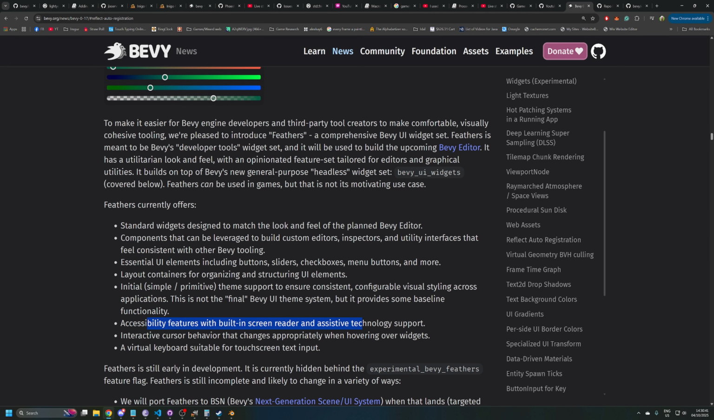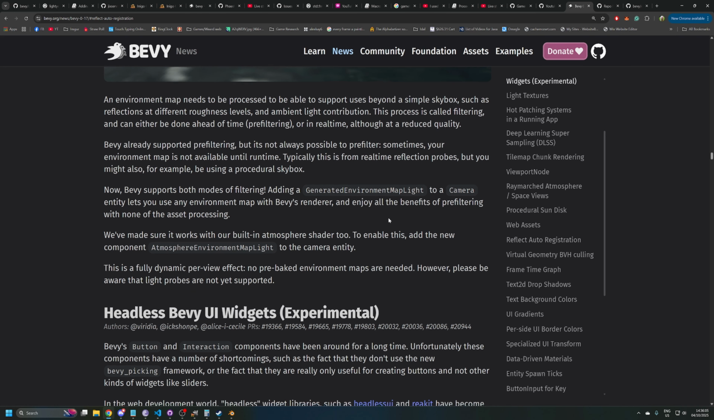Accessibility features. This is one of the reasons it's amazing for Bevy to have first-party support and not third-party stuff. Third-party stuff always just gets the bare minimum. This is like, no, Bevy wants accessibility, so they'll have a built-in screen reader and other accessibility tools. There's an on-screen keyboard and stuff like that. So it's amazing.